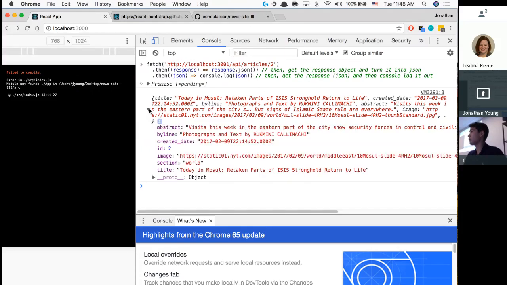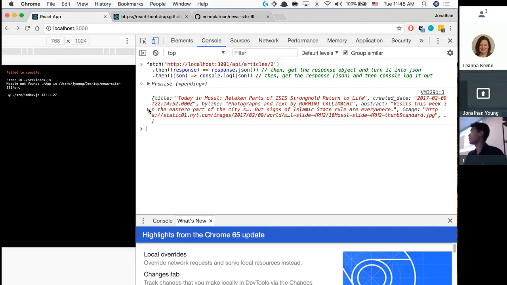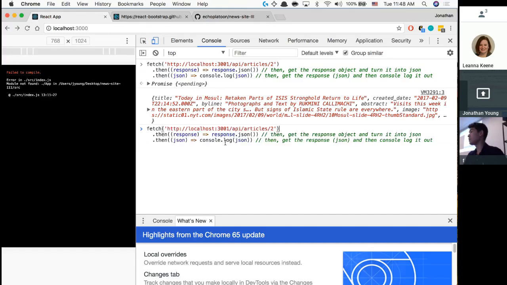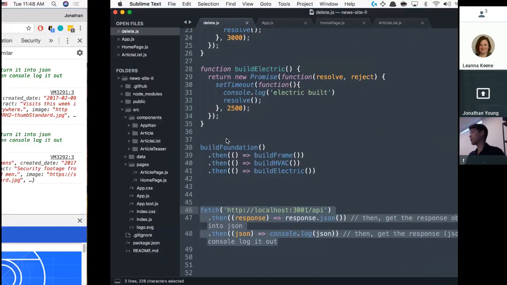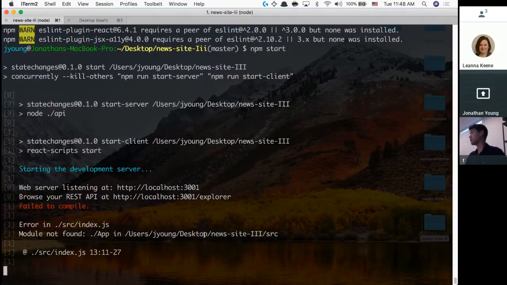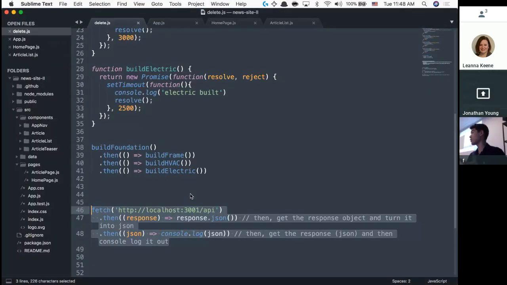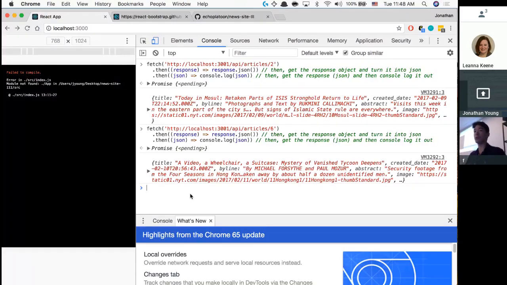And this is what I have right over here, that Today in Mosul article that we had a long time ago. If I made a request to a different one, maybe the 6th article, it returns me a promise saying, I acknowledge that you sent it to me, I will do it sometime in the future. Then once I got all of my response back, I turned it into JSON, and I console logged it out. If you take a look over here, it doesn't keep track of your requests, but it is actually listening and going to be returning things out to the screen to you.